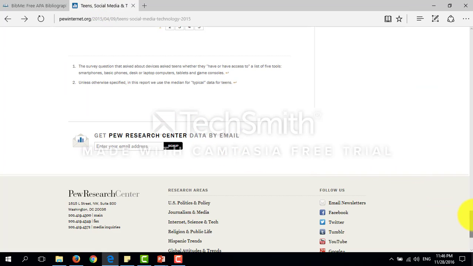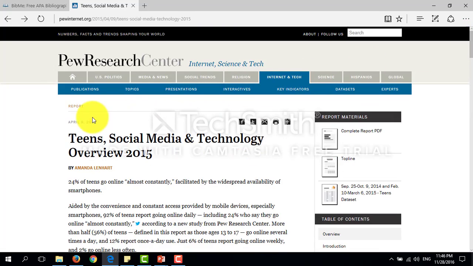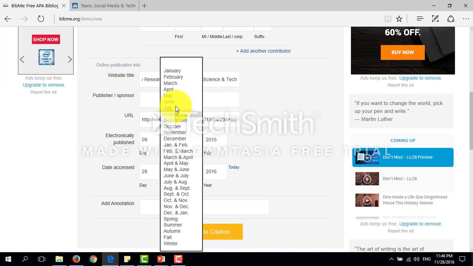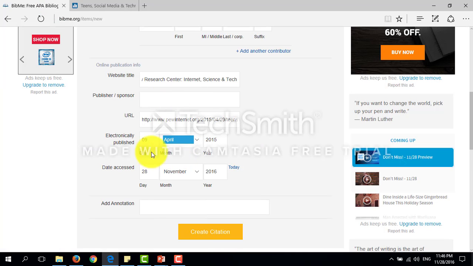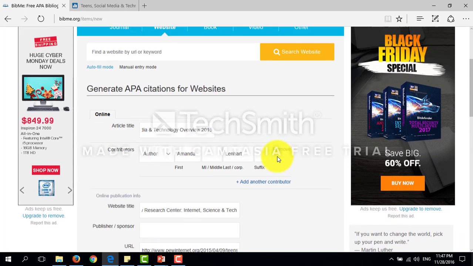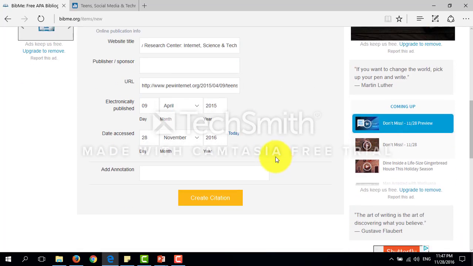We go back to our page. In our front, we can see April 9th, 2015. Then we can just select the month, April. Then check the date accessed. It's November 28th, 2016. When every piece of information is correct and complete, you can click on Create Citation.